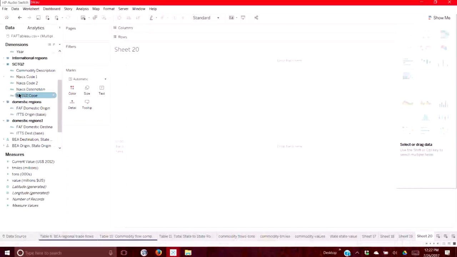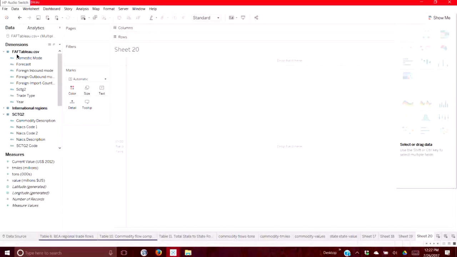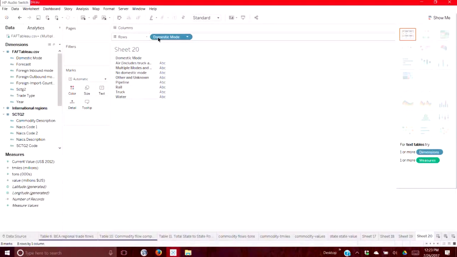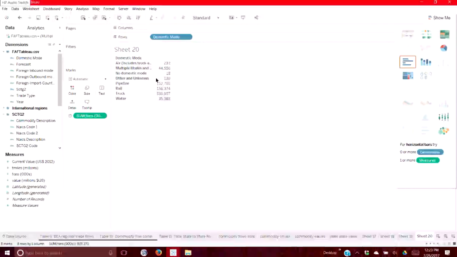mode. So go up to the FAF, the very top FAF Tableau. Drag domestic mode into the row. That's just always the way I build my data sets. The first thing I do is I put something in a row, and then I always put tons as a measure, or ton miles. It doesn't make any difference. I always put it in, not as that dimension. I always put something in the marks, right there.